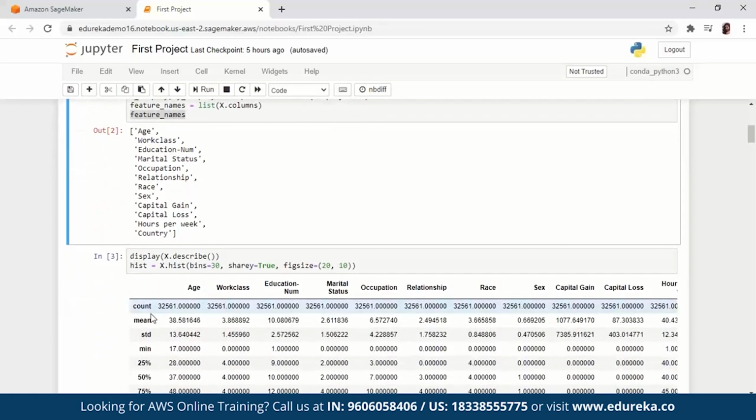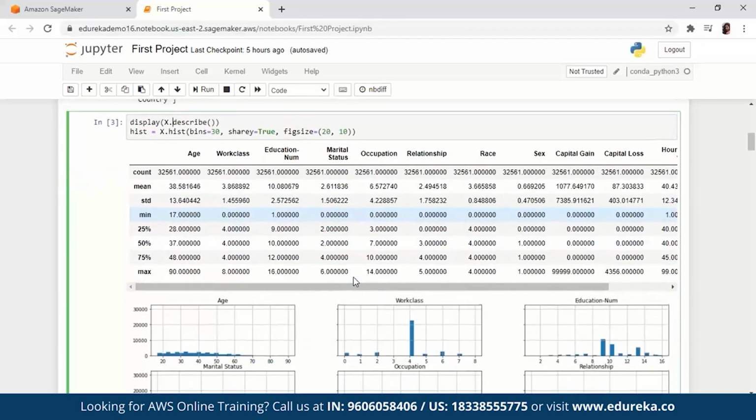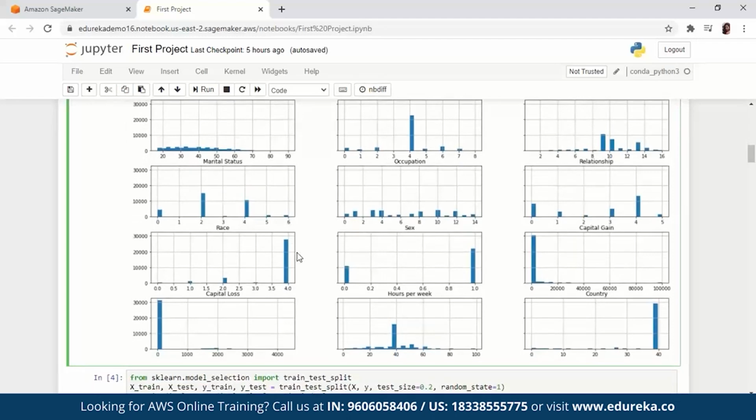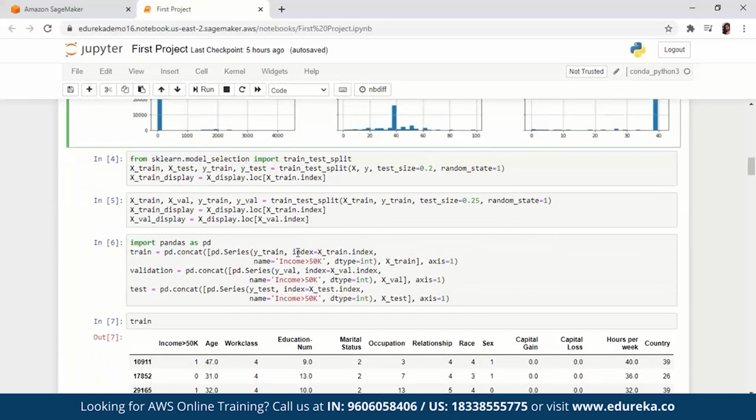Now if I scroll down a little more, you just have to run the following script to display the statistical overview of the data set and histograms of the numeric features. You can see that the figure size is 20 by 10, and it's describing the entire data set. So you have a good overview of the data set. This is great. Now, if we scroll down a little more, we are splitting the data set into train, validation, and test data sets. Using sklearn, we are splitting the data set into a training set and a test set.